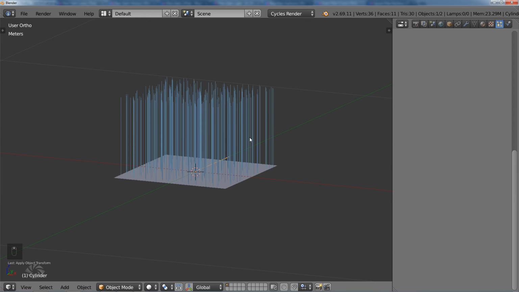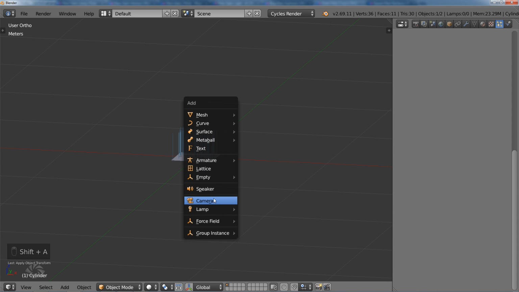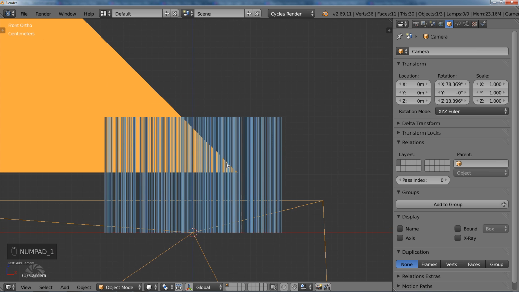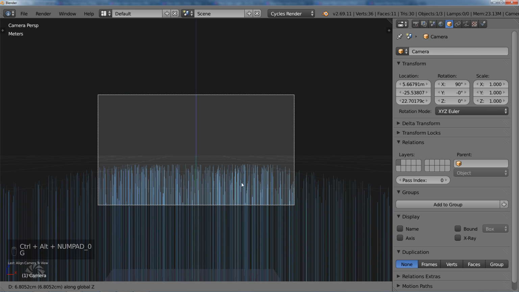Now let's go ahead and start positioning the camera. So we don't have a camera yet because we deleted everything at the start. So let's add in a camera right here, okay? And then go into front view mode, position the camera about there, hit Control Alt number pad 0, and the camera snapped to it. Awesome.